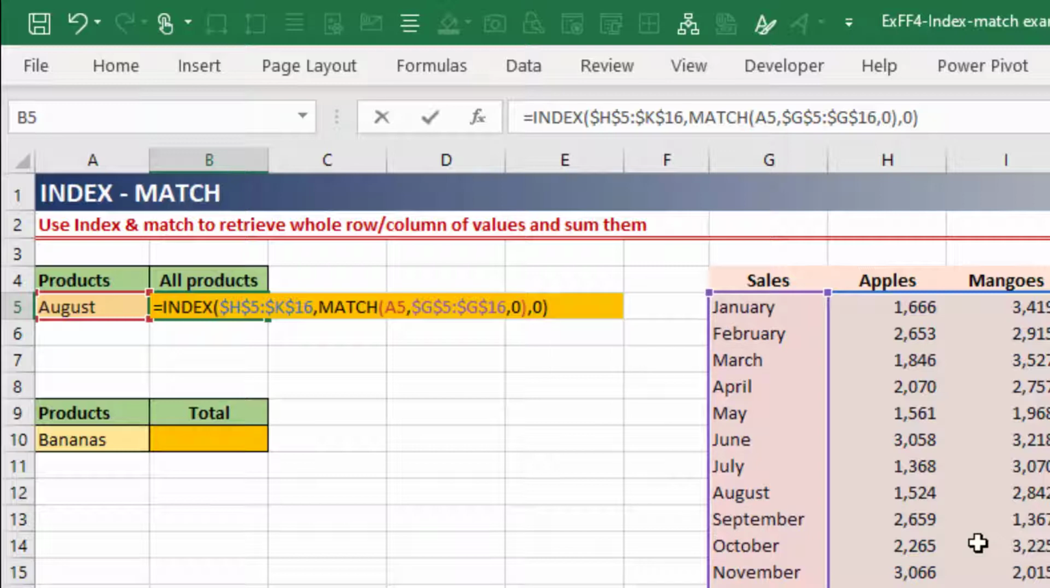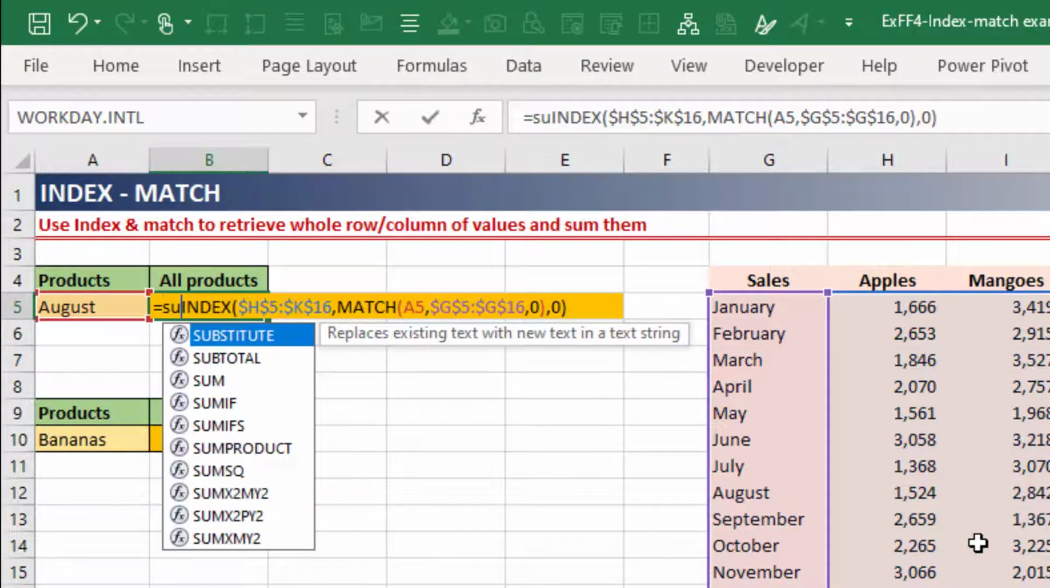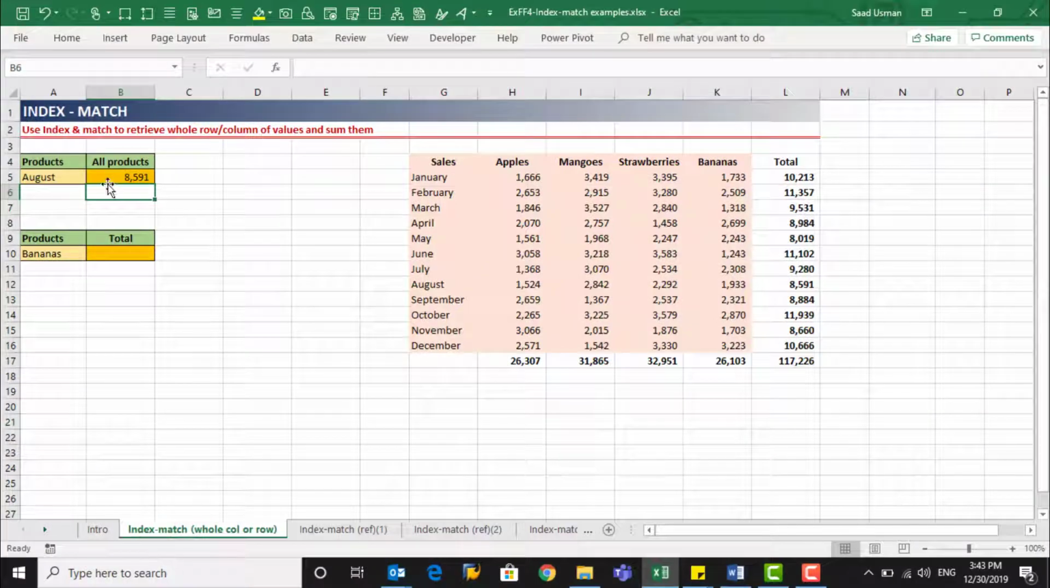If I hit enter, my answer will not appear because I have to use an operator. In this case, I will use the sum operator to combine the sales values of all the products in the month of August. So when I press enter now, I get the answer 8591, which is my sales value for the month of August. We can select another month to check our answer, and say we select June, and in this case we get 11102, which is the correct answer.